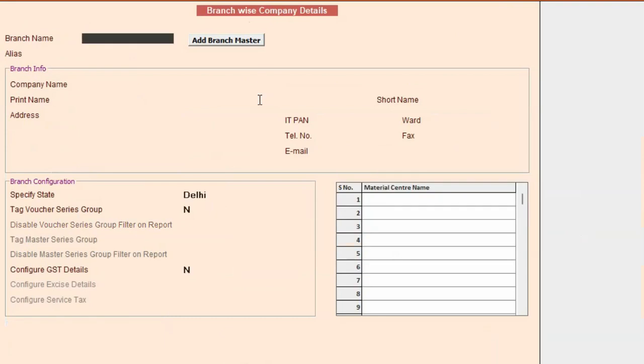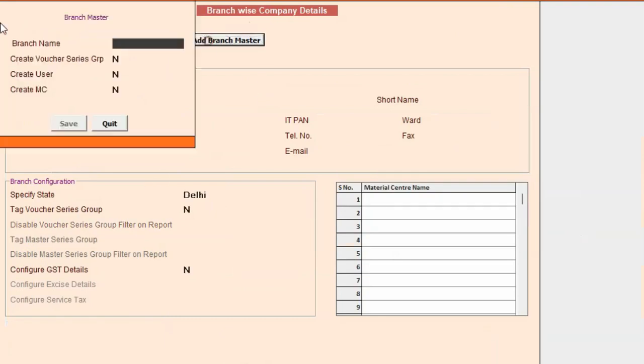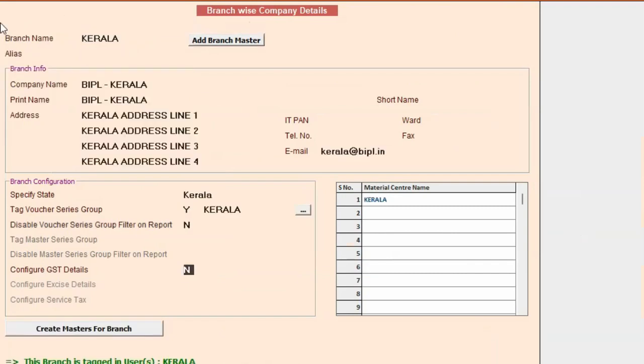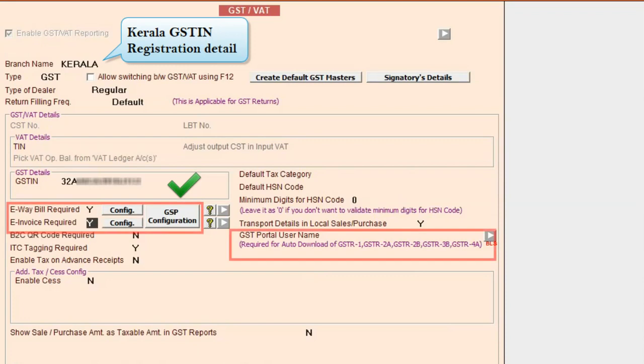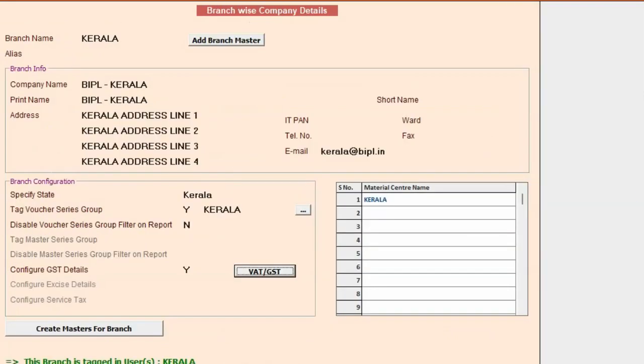Now we'll create a third branch named as Kerala. We'll specify the company details. We'll configure GST details. Specify Kerala branch GSTIN number. Enable e-Bill and E-Invoice option for this branch as well. And save this branch details.